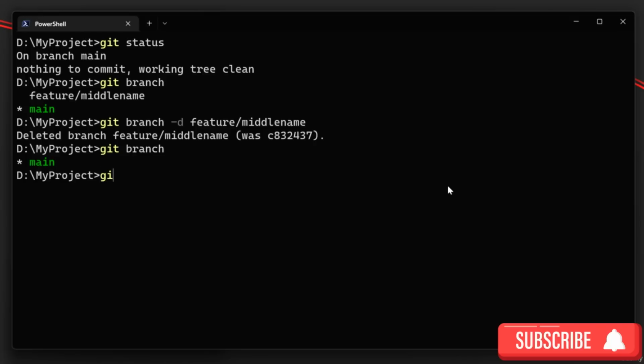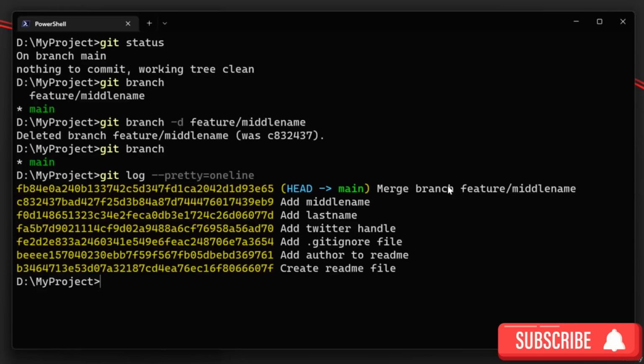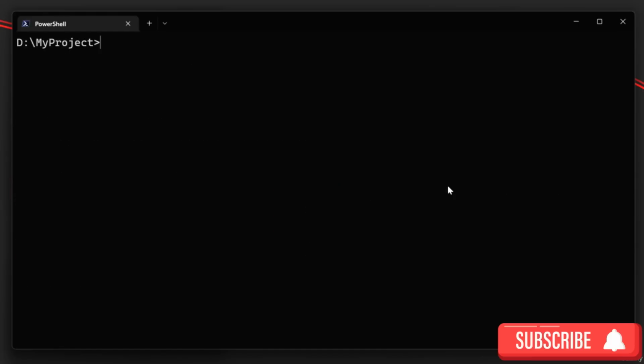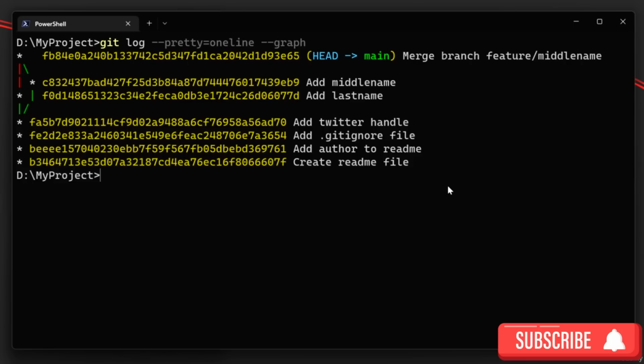Now let's also take a look at the logs. Let's write here --pretty=oneline and let's hit enter. You can see here now the different commits, and you can see here a so-called merge commit to merge the feature middle name branch. Let's clear the screen again and let's use this git log command again, but this time I add another parameter which has the name --graph. Now let's hit enter. This parameter shows you here a graph with the different commits.